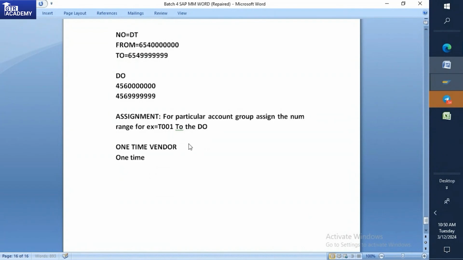One-time vendor. I'll just write down the definition, one line, just for your reference. A vendor from which normally we don't procure material frequently, maybe once in a year. This is the first thing you should understand.